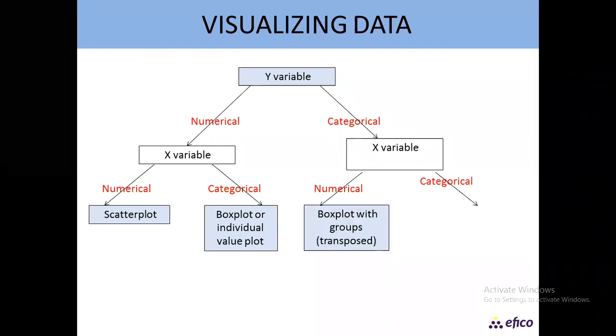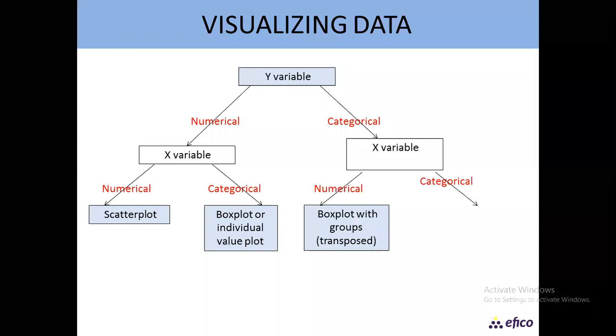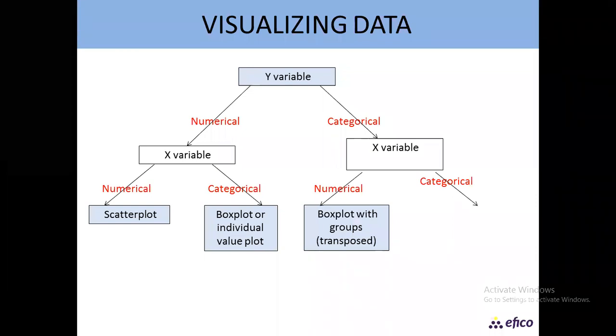So like the previous one, when your Y is numerical and your X is categorical, you plot a box plot. That box plot will be vertical, basically. But for the Y variable being categorical and your X variable being numerical, where we are now, you're going to plot a transposed box plot.